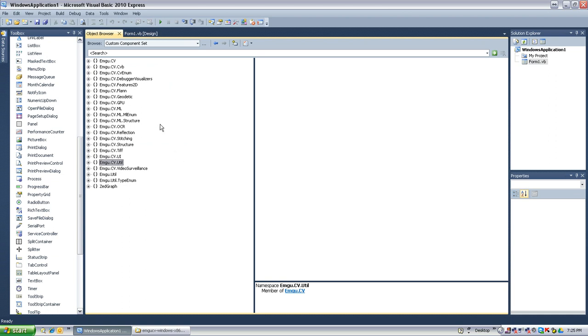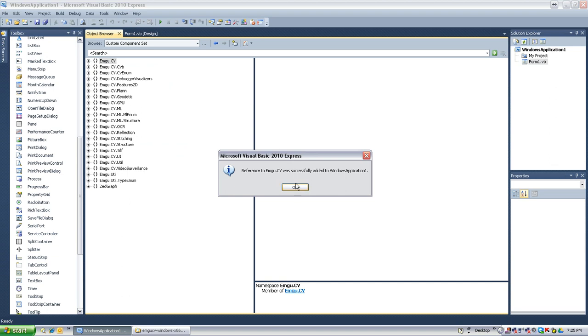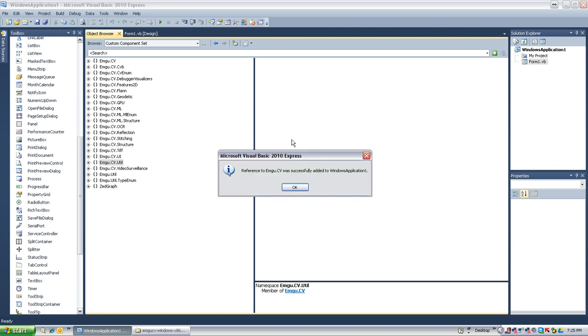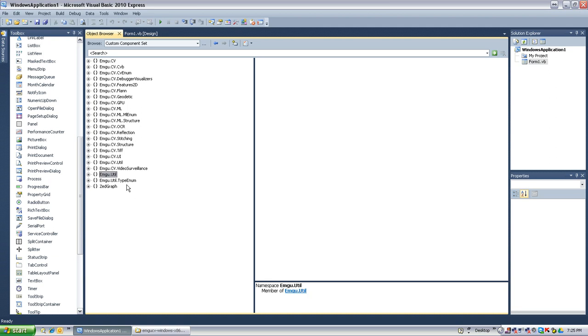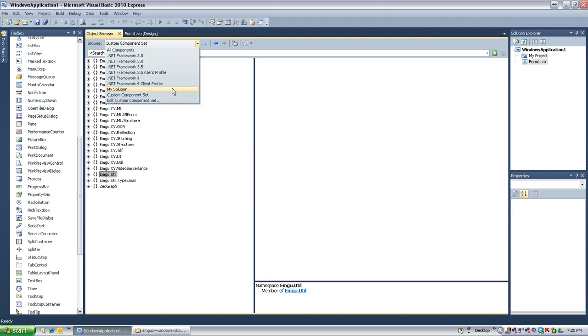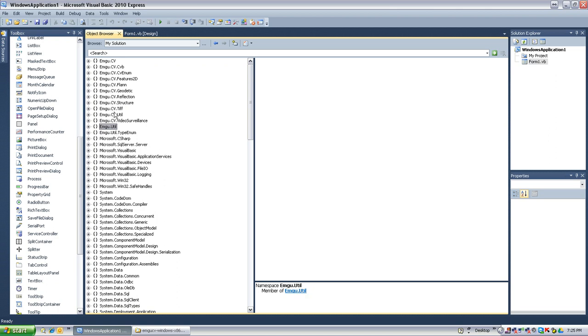Now the things we want to grab here is EmguCV. Click this to add it. Successfully, OK. And then we want structure, add, OK. CV utility, add, OK, and EMGU utility there, add, OK. So now go to my solution, and there's my EMGU stuff. Actually, I almost added all of it, but anyways, it's in there now.